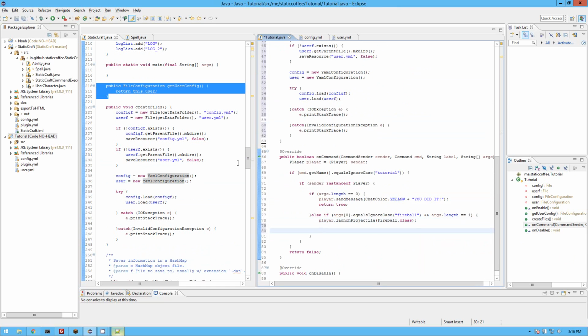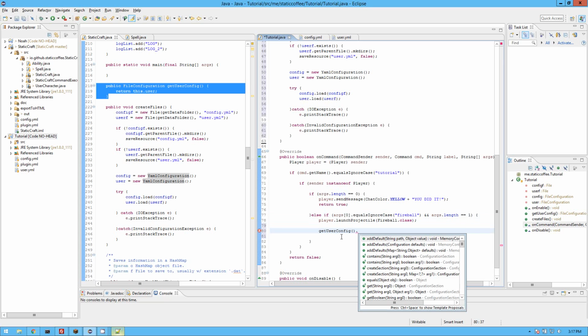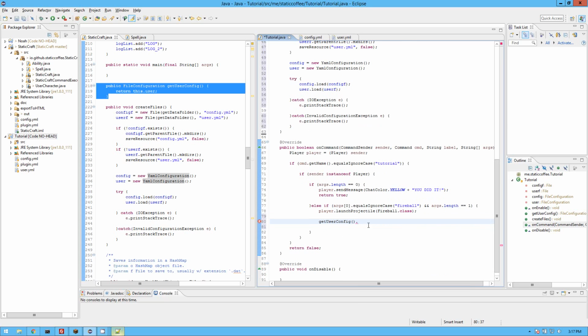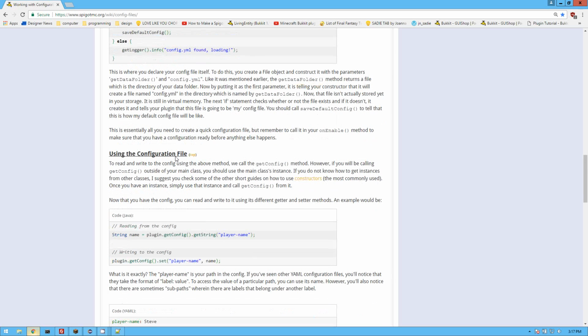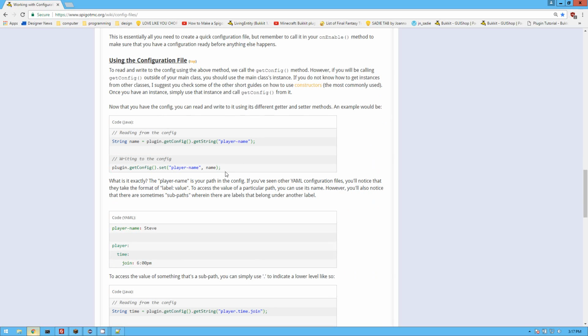So maybe let's just do a simple write. If we come down here, let's say every time someone casts a fireball, maybe we want to store their user ID and the spell they casted. So we could say getUserConfig, right, instead of getConfig. And there's all sorts of stuff here. We can set, or rather, let's pop over here. So this is how you read and write from it.